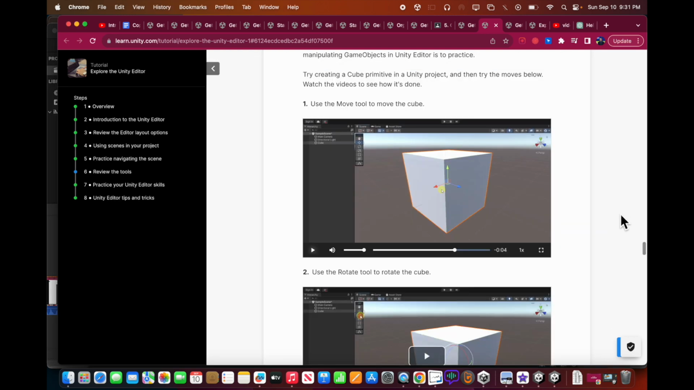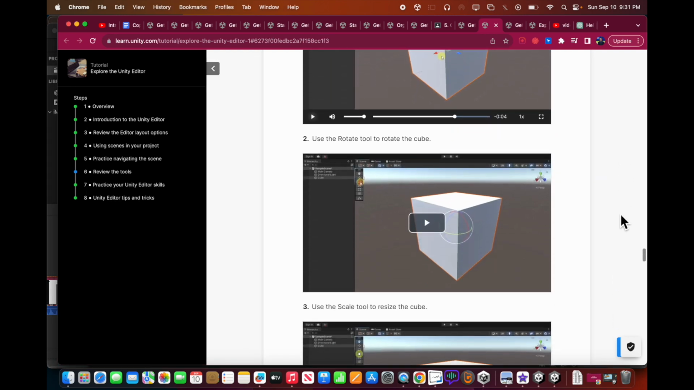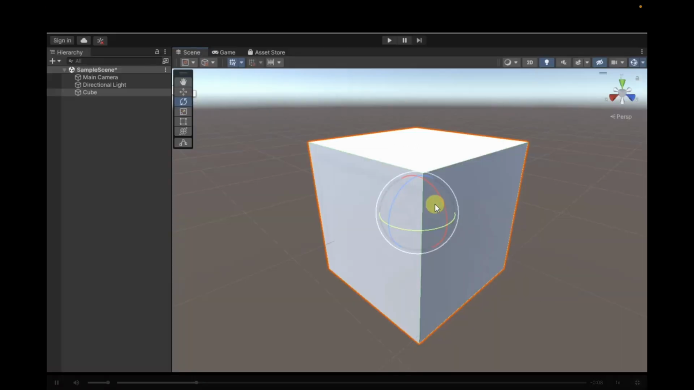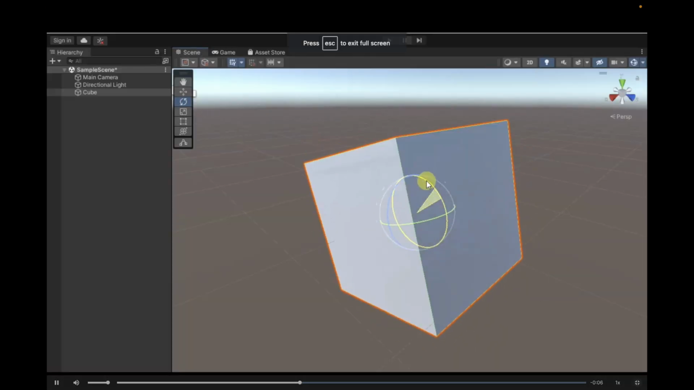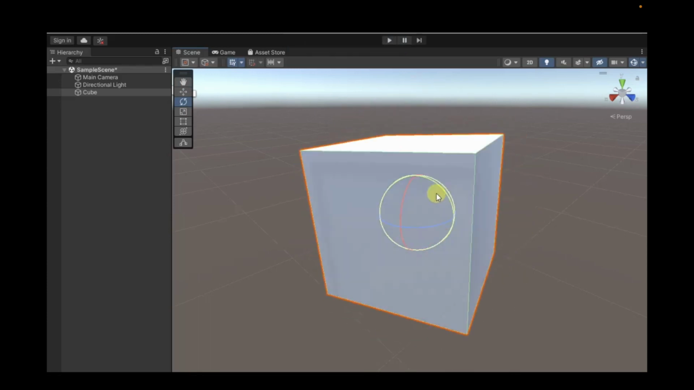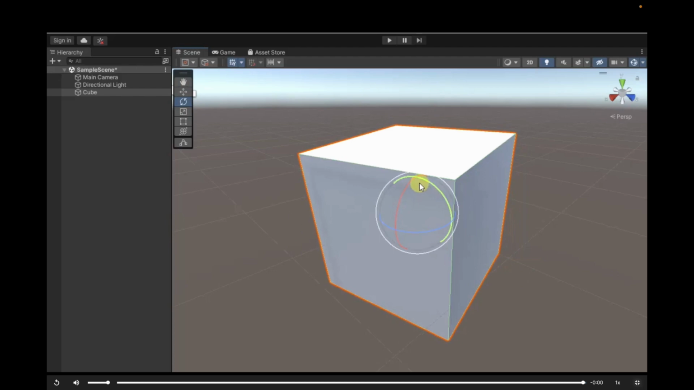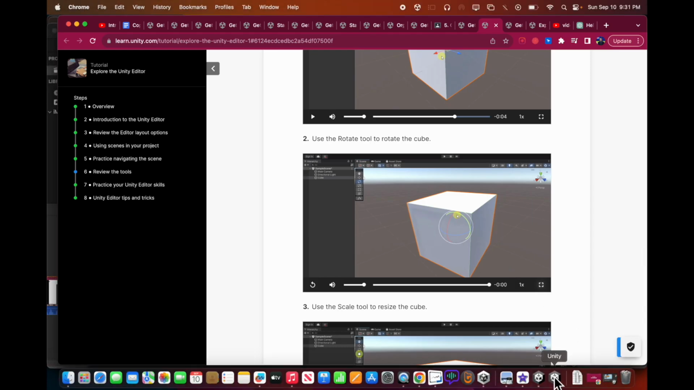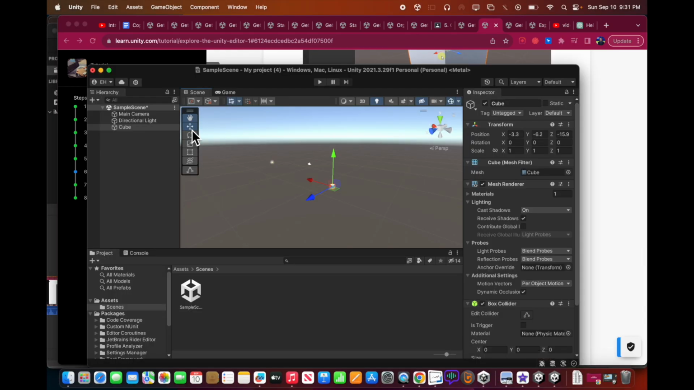Thank you. So step number 2, use the rotate tool to rotate the cube. So you should do something like this. This is the rotate tool, as you can see, and you're gonna rotate the cube. So play around with it. It's right here, and rotate the cube.